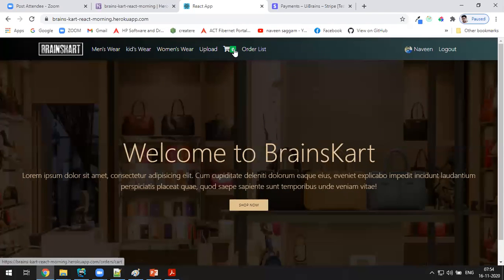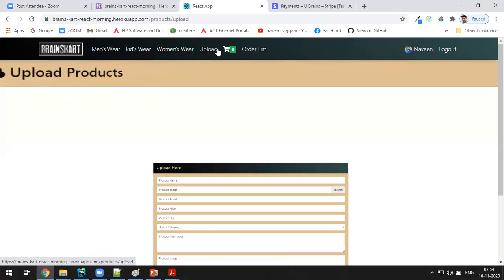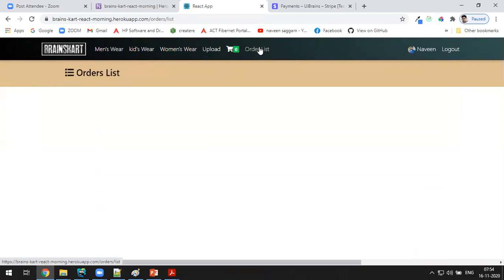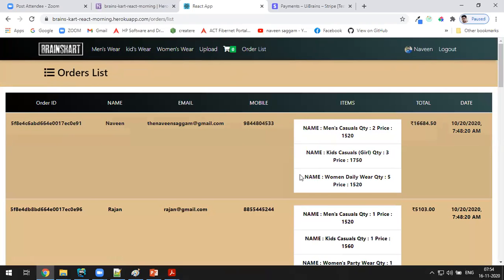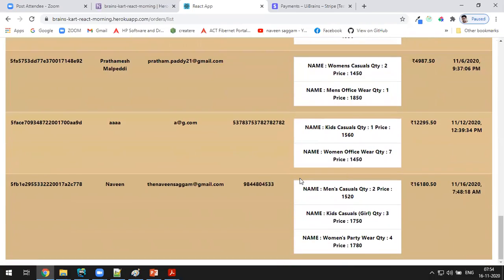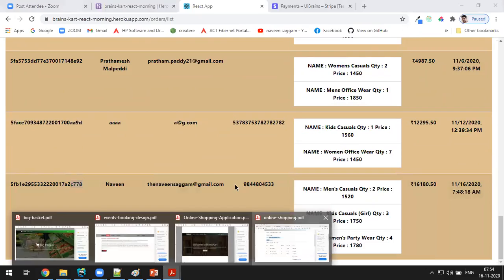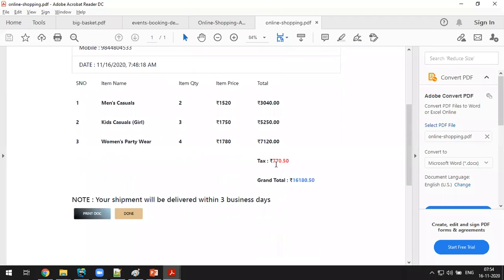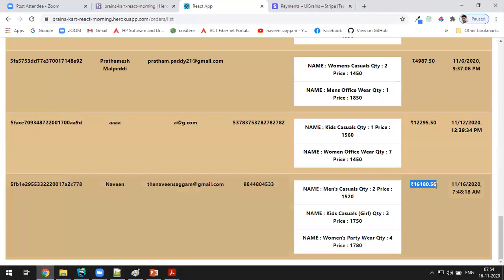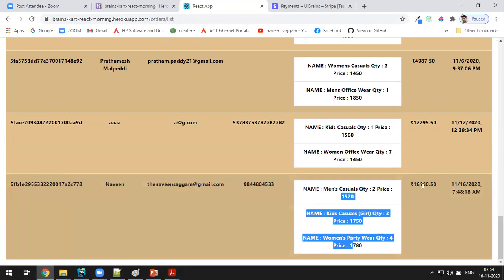You'll go to the home page, and you have done the payment. You can even click on upload to upload a new product, and go to order list. You can see all the orders. What is the new order now? Go last. See here, 16,180 rupees. This was made now, and you can even confirm. See, C778. Total how much? Total 770 rupees. 16,180, same thing here. Okay, that's fine. Grand total.